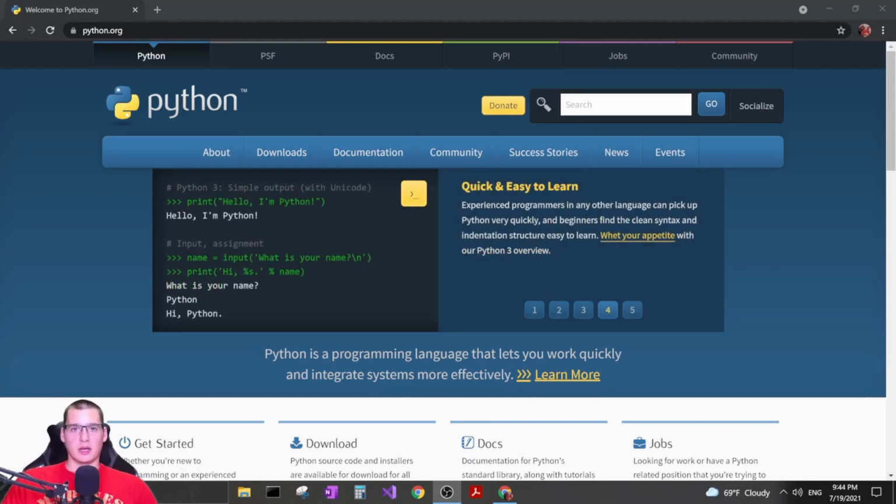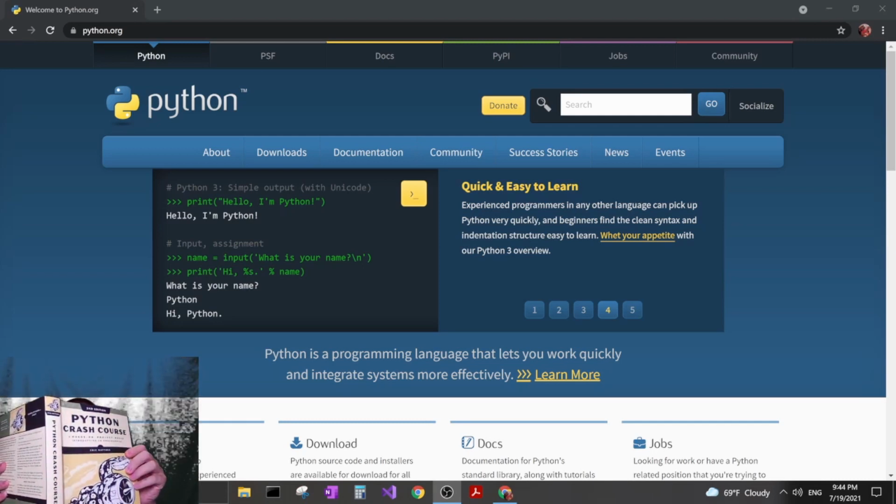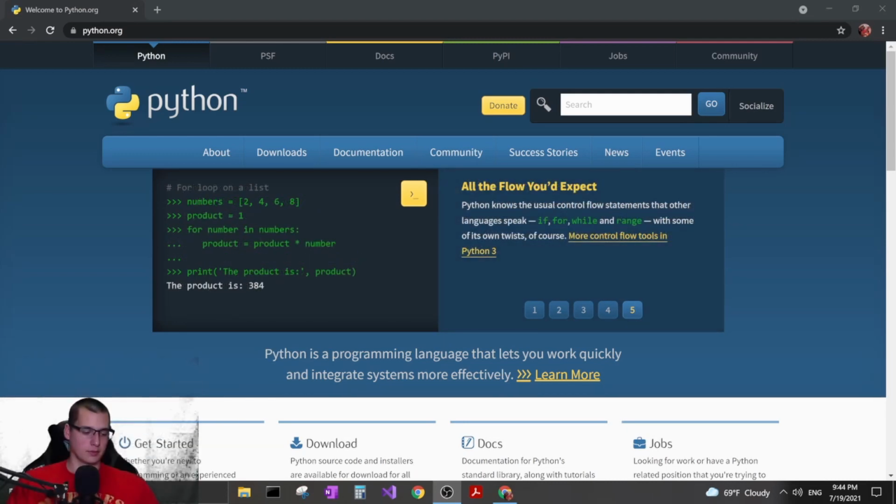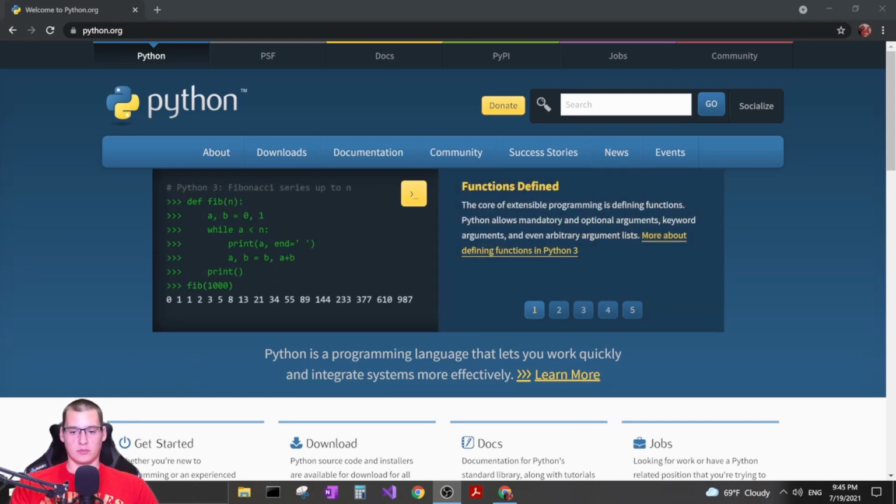So I'm pretty excited today. I got this book here that I ordered a couple days ago, Python Crash Course. And today I'm just going to be going through the very basics, basically the starting point of where you would be if you wanted to learn Python.